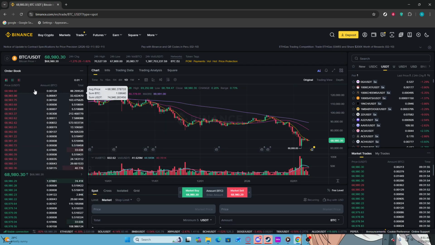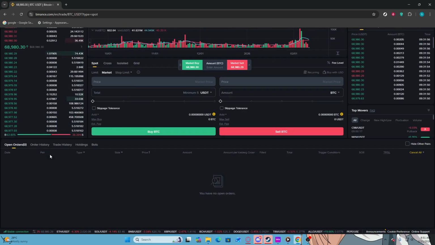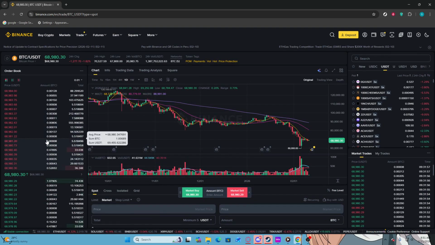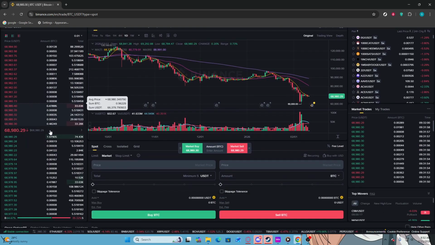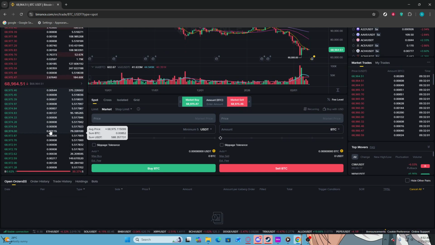Find and click on the order book tab. This section provides a live view of current buy and sell orders on the market, enabling you to make informed trading decisions. Take a moment to familiarize yourself with the information displayed.